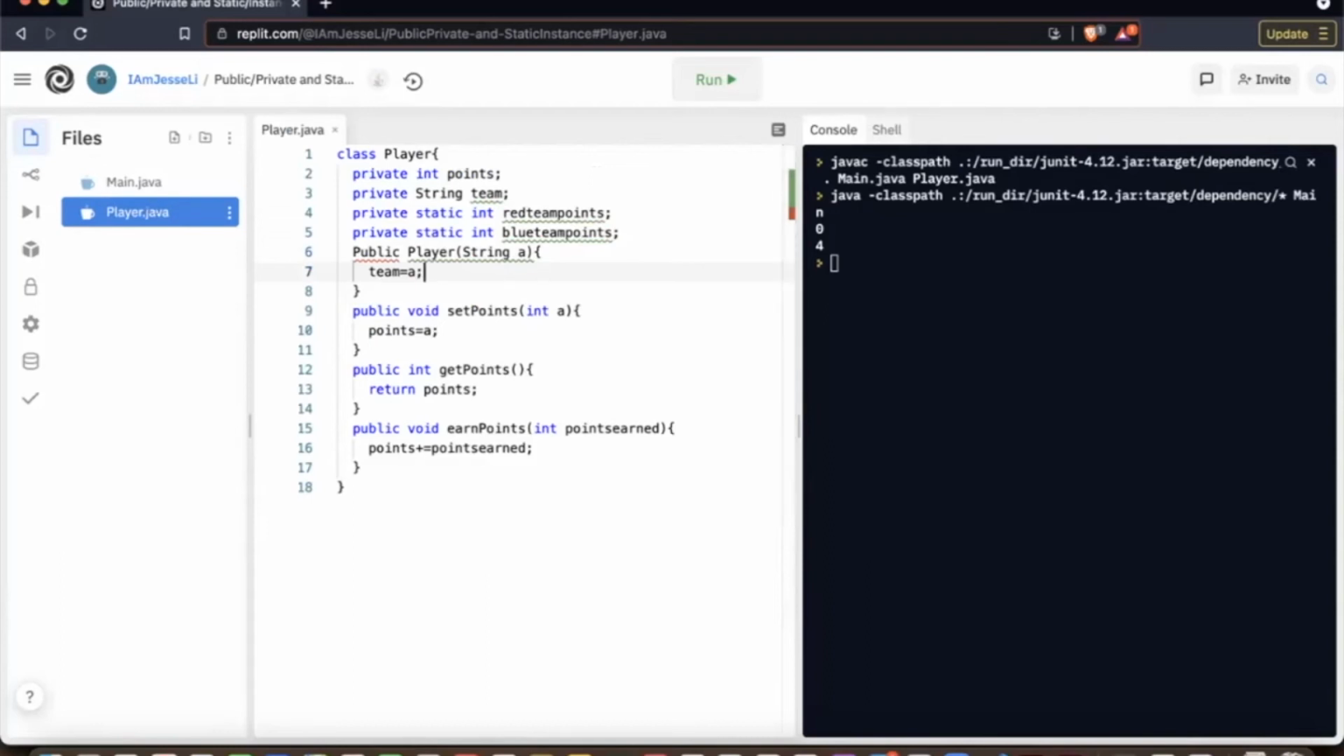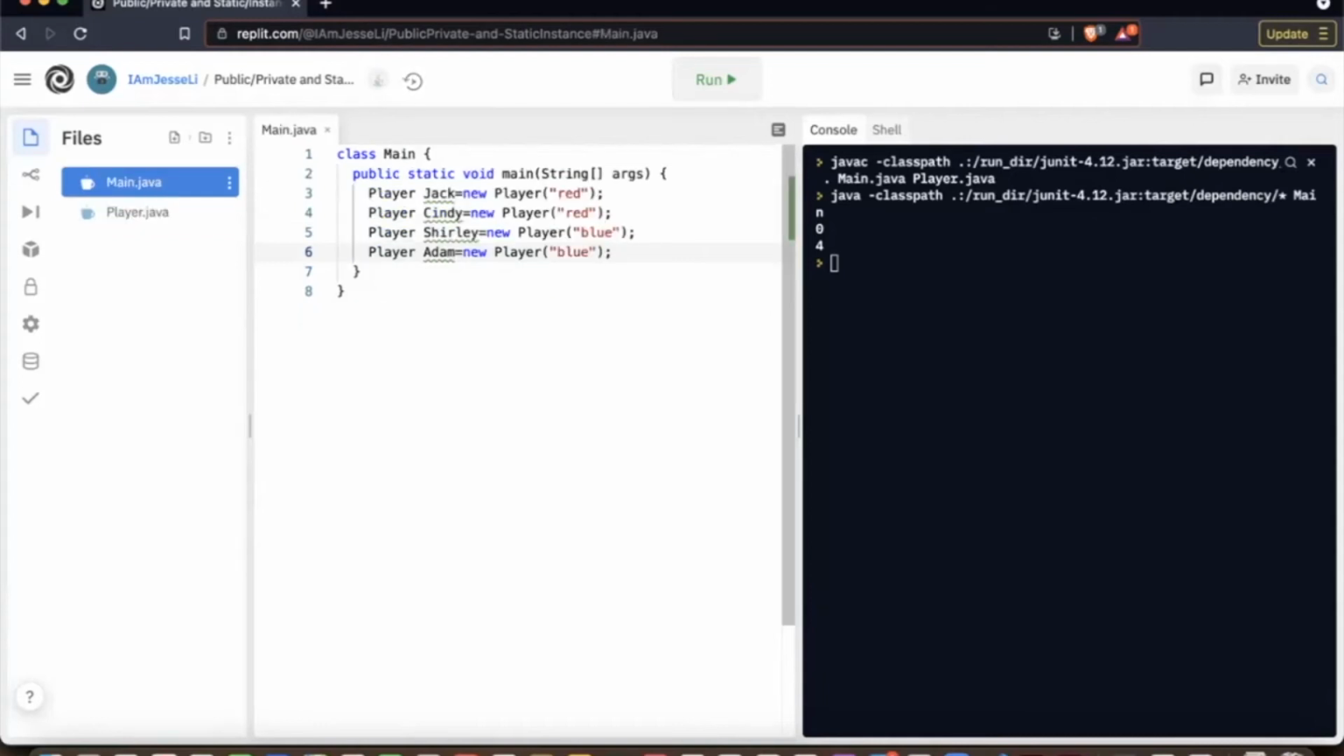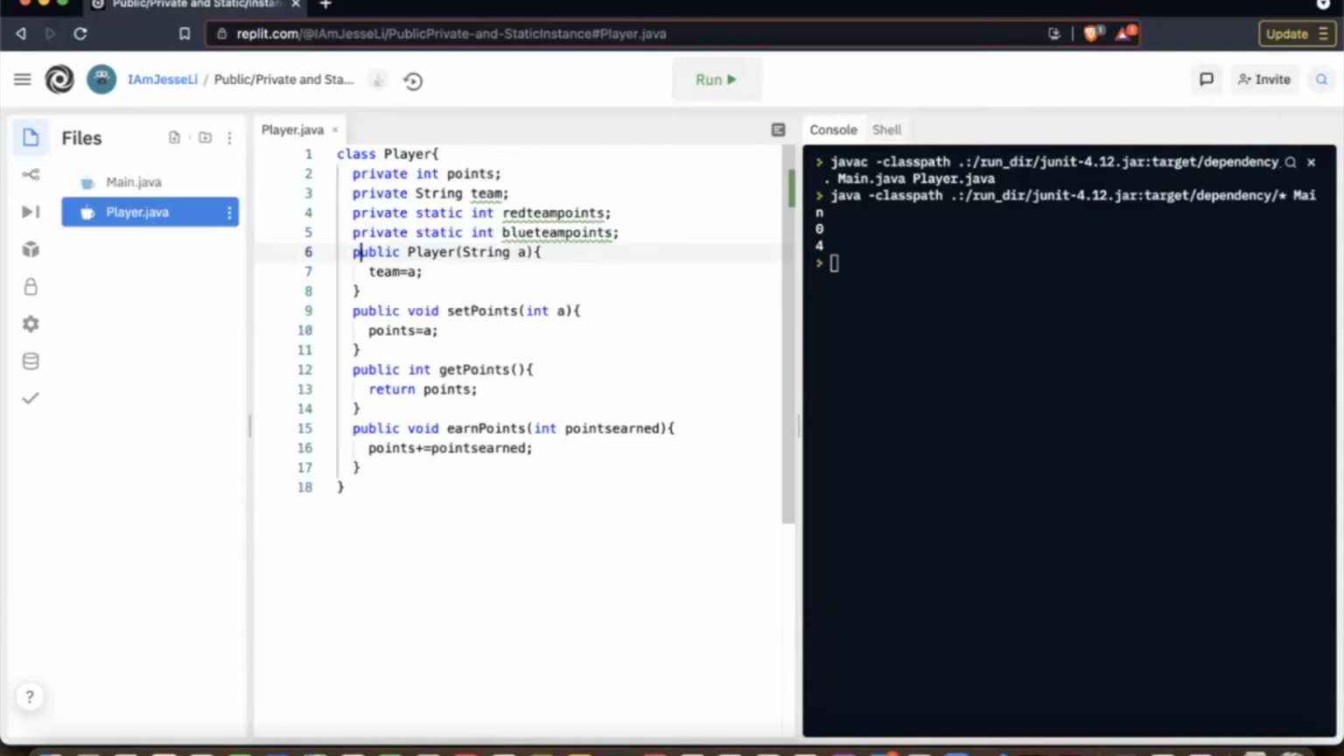Alright, and I made a mistake here. This should be a lowercase p. Now we should modify the earn points method. Other than just increasing the number of points the player has, we should also increase how many points their team has. So we can do: if team equals red, then red team points plus equals points.